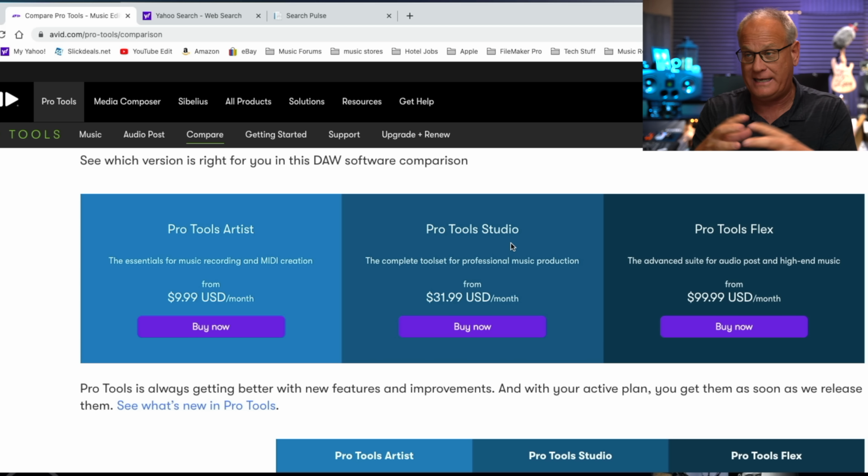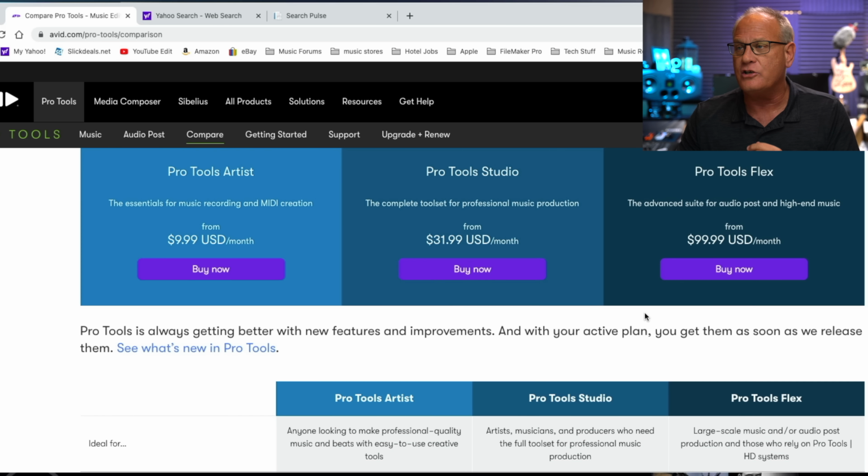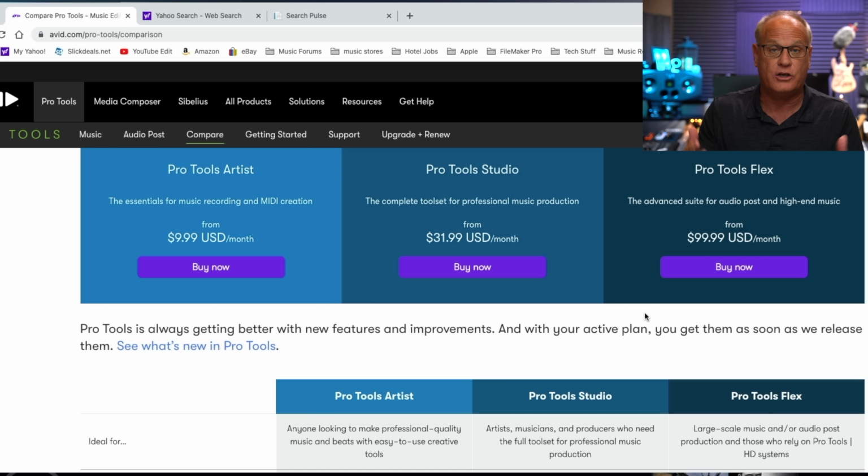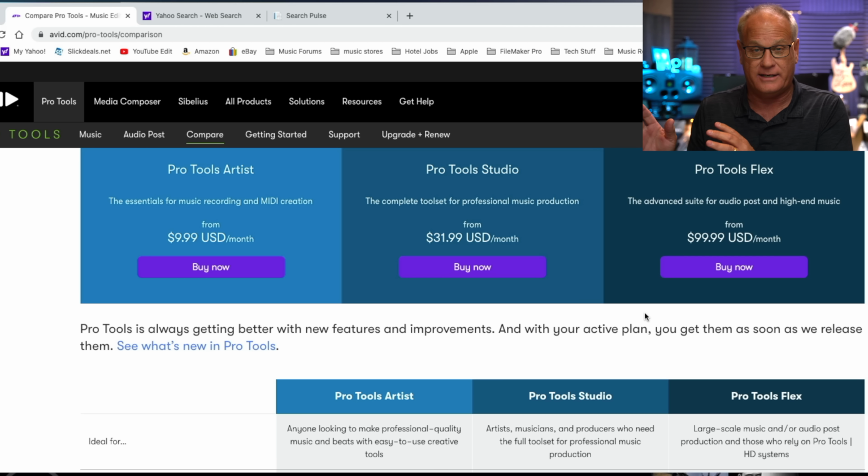Okay, so we've got that middle ground, right? So when you go down through here and you scroll, of course, Pro Tools Flex is now the new, what they called Ultimate. Basically, Pro Tools Flex is the Mac Daddy. The question I'm going to have you ask yourself is: who do you think today Pro Tools Flex, previously Ultimate, is marketed to?